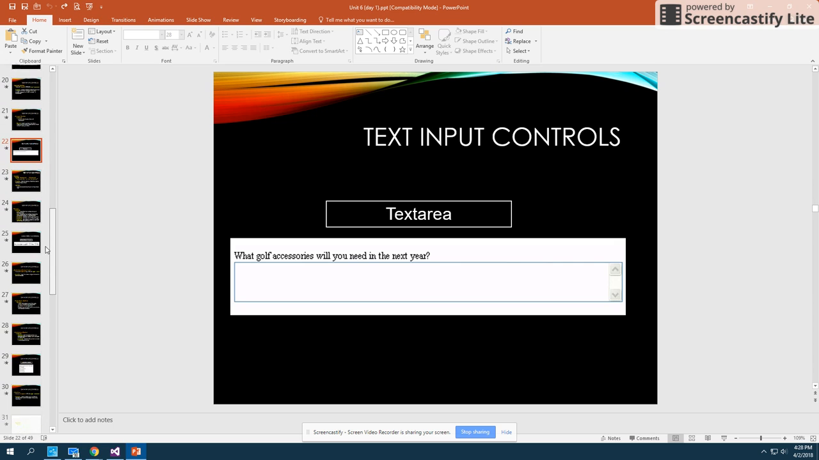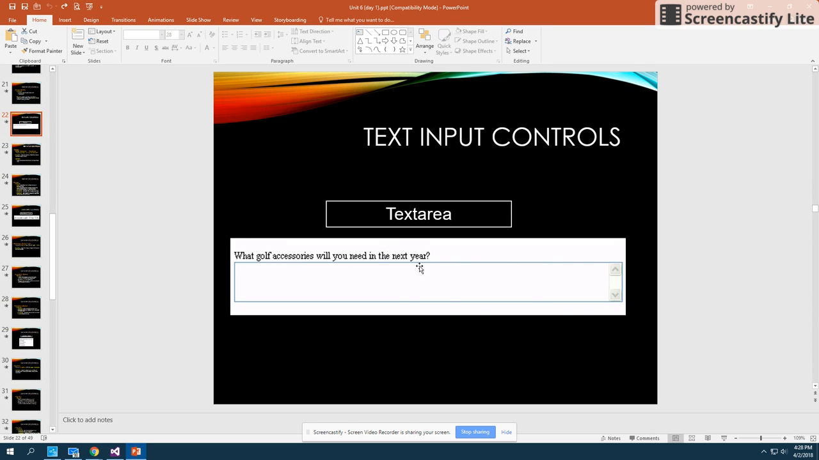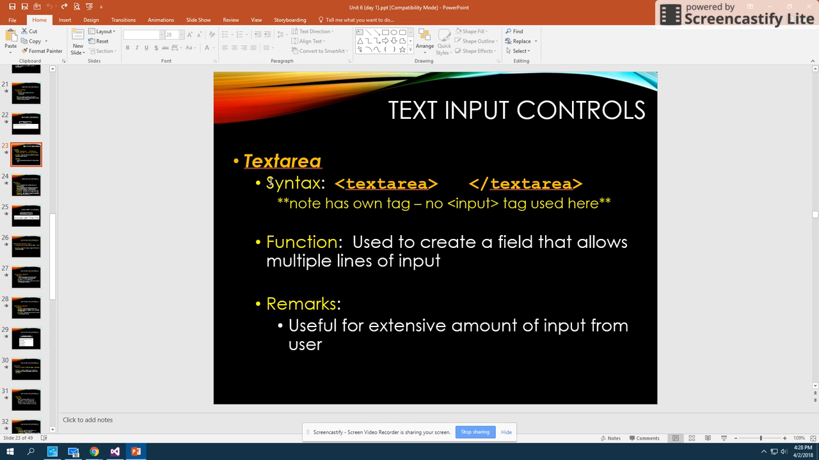Then the third type of text input control is your text area box. You'll notice here this is something that is a little bit longer. It may have a scroll bar off to the side, but this is something that requires you to type more than one line of text. So here it says, what golf accessories will you need next year? Well, you're probably going to have to type a somewhat longer response, and as a result, you'll use a text area box instead. Now, this is one that is different.